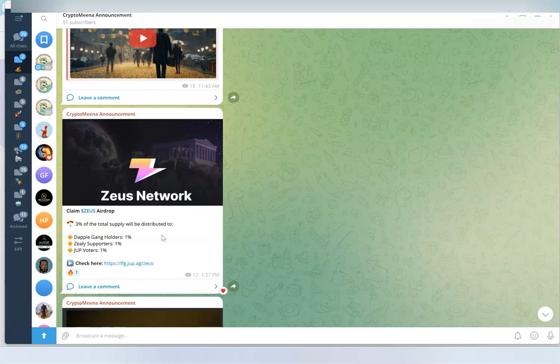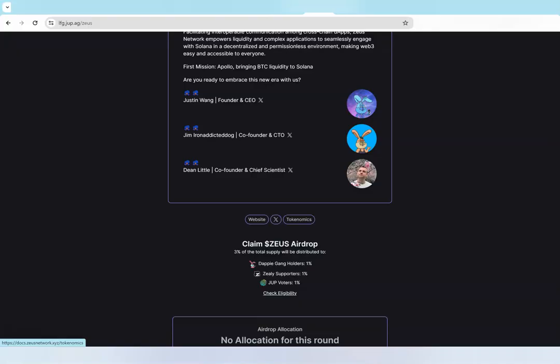This one is generous because they are giving 3% of their total supply to three groups equally. Number one is the Gappy Gang holder. Okay, NFT, which is very common, but they're also giving 1% supply to Zilli supporters. So if you have done tasks on Zilli for them, you will get 1% of the airdrop, and I think there are about 300,000 people eligible. So, well, it's a tiny airdrop amount, but still something good. And obviously, if you have supported on Jupiter, even if you did not vote for ZEUS specifically, you still get 1%. So this is the website. You can check your eligibility here.